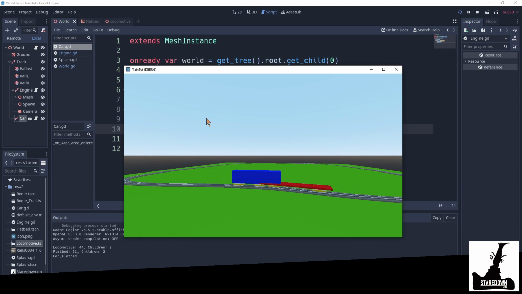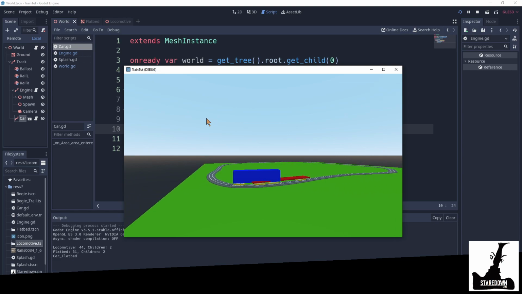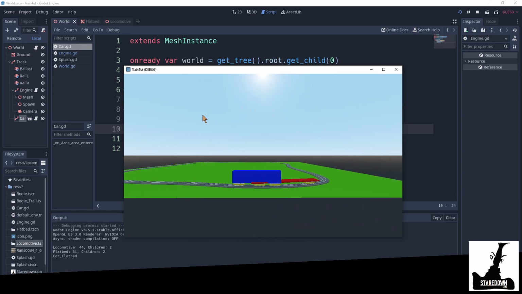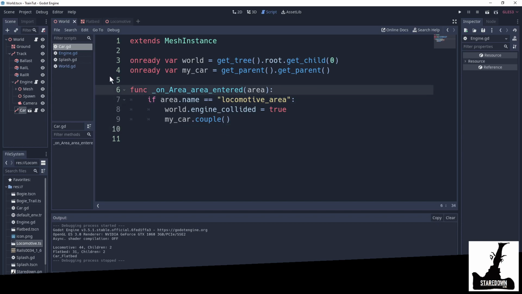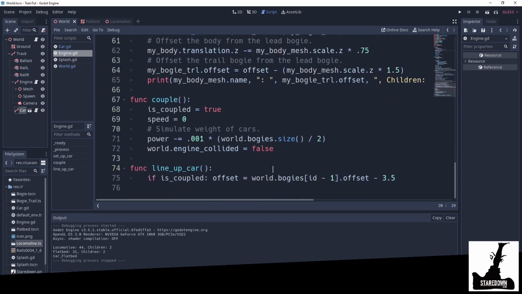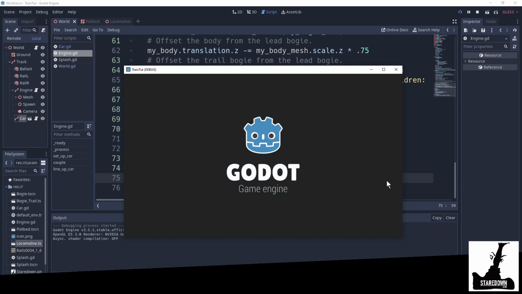Now the spacing is off, but it should work. Alright, let's change that spacing a little bit. We don't need this anymore. We know we got the right parent. Save that. Let's go to engine and just change the spacing. Minus 9 seems to be nice. Try it.